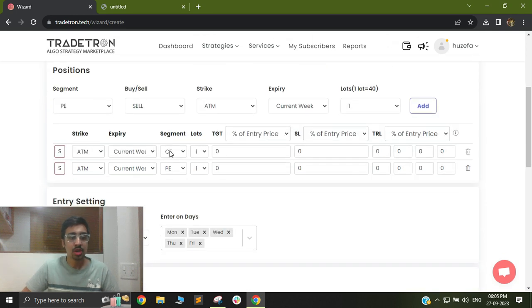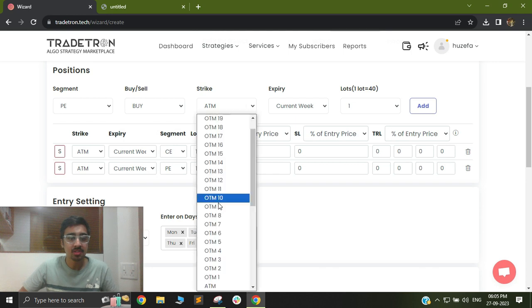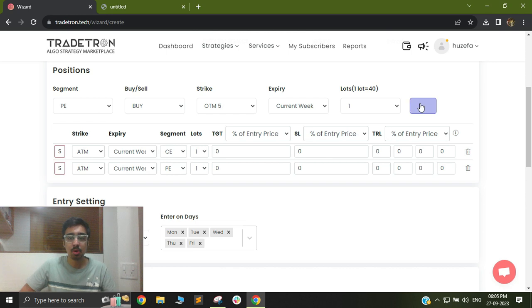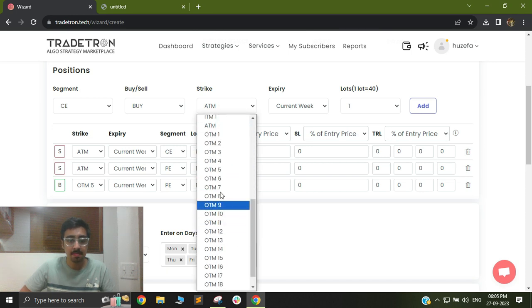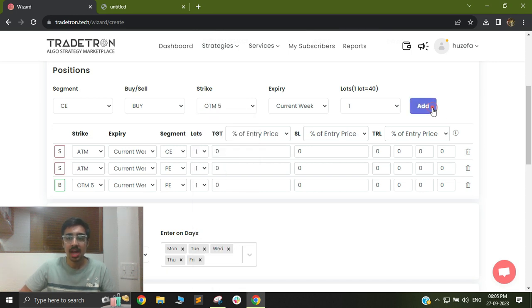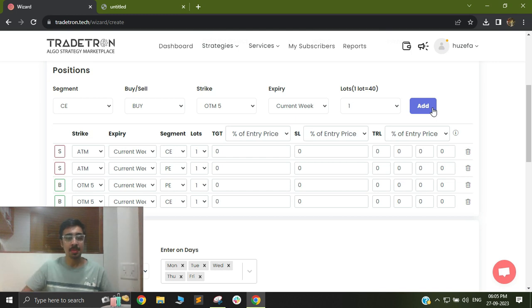So now after adding my ATM legs, I have my triangle set up. Now in order to build my iron fly, I'll basically have to buy my outside hedges. So the hedges logic is that I'll basically buy an instrument, and the strike that I will select will be an OTM5. So I'll select an OTM5 in both call and put. So I'll select my put OTM5 buy, and I will select my call buy position of OTM5. And after doing that, my iron fly is pretty much ready. So I have my triangle and the side hedges that I have bought.